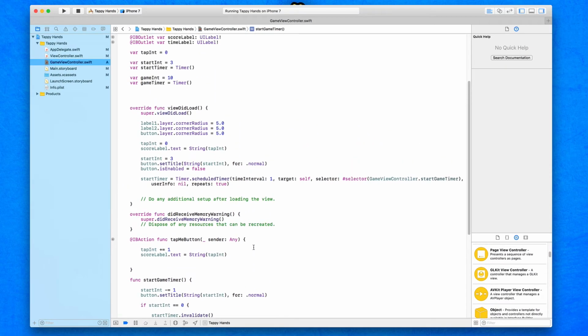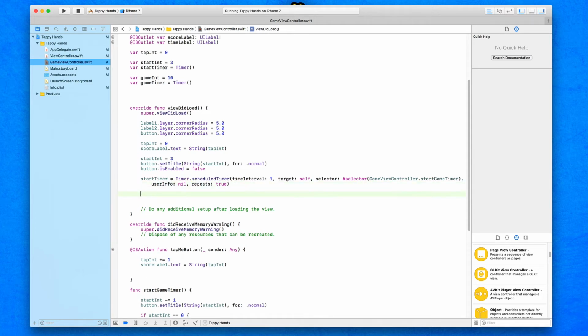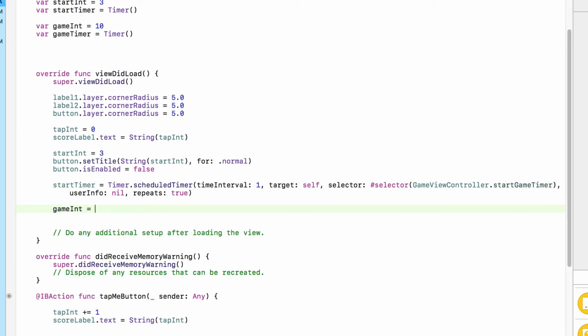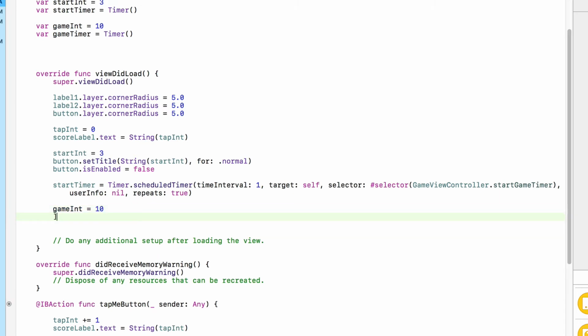Now within our view did load, we simply set our start int to equal 3 and then we get it to trigger. At the same time, after all that, we're also gonna get our game int to equal 10. Although we have this set up as the variable, and the label already equal to within our interface, we're just gonna make sure that in the view did load that it is currently equaling it.